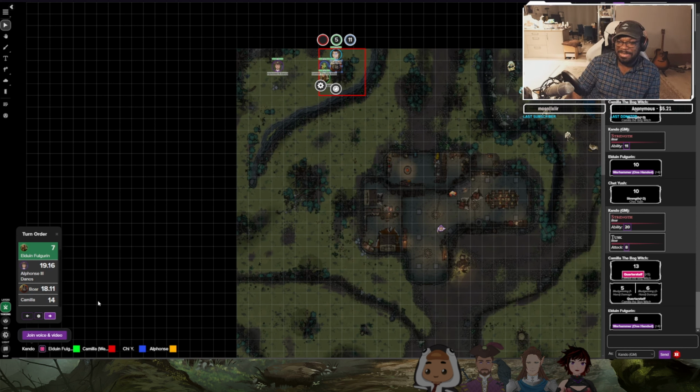Yeah, you doing anything else? I can't really do anything else. Yeah, no, you spark an opportunity attack, but yeah, you could theoretically walk away or do something. Yeah, I'm not walking away. I'm staying here and I'm ending my turn. Okay, so Alphonse's turn.